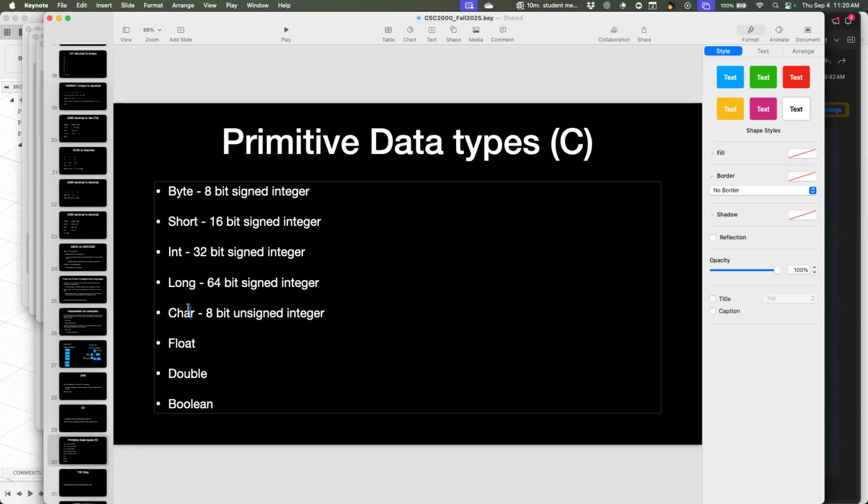Why is it unsigned? Signed means it supports negative numbers and positive numbers. Well, the ASCII and Unicode character sets are 0 to 255 and 0 to 65,535. We just don't need negative numbers. Nothing prevented them from saying an A is a negative 17. That's just not what it has. Signed means plus or minus. Unsigned means we don't store plus and minus.